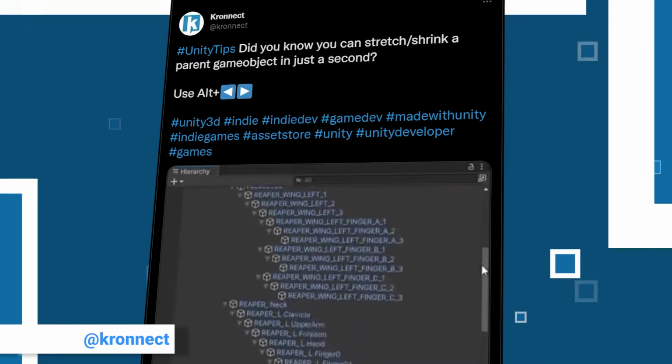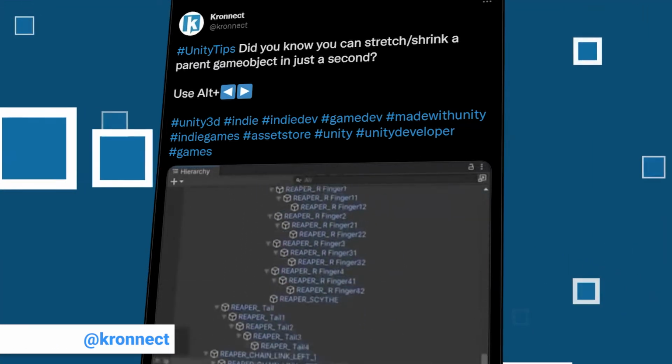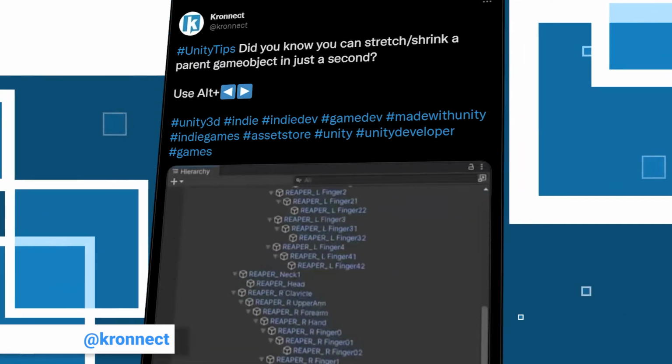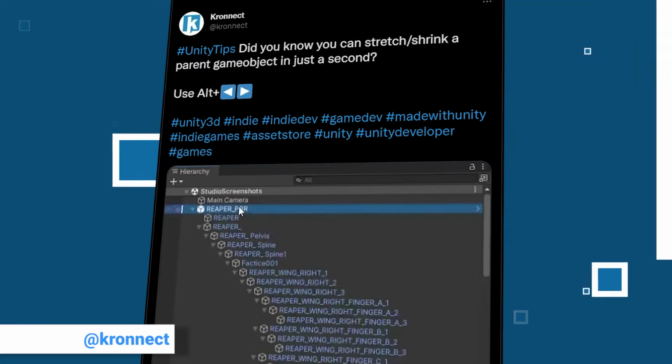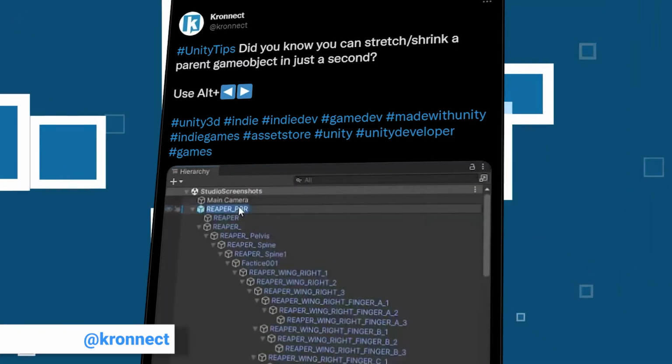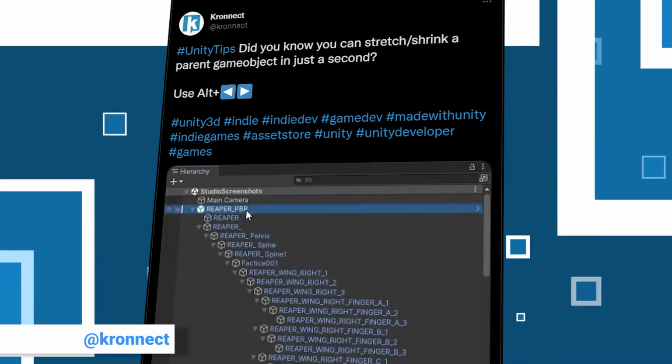Also, a recurring name is Chronict. He is an asset store publisher since 2015 and has 809 followers. The tip he contributed for this week is a nice speed up for working in the hierarchy view.